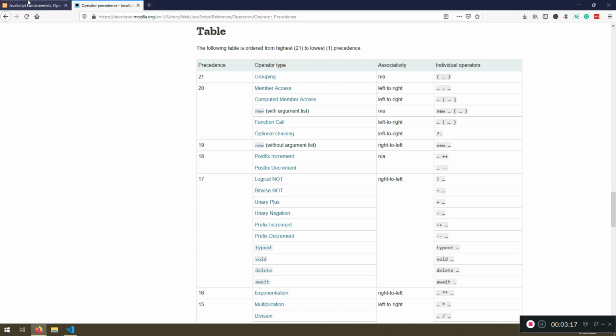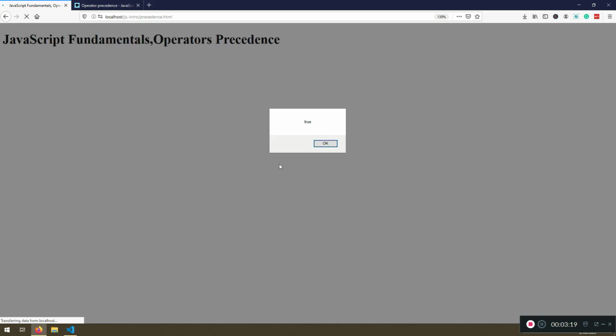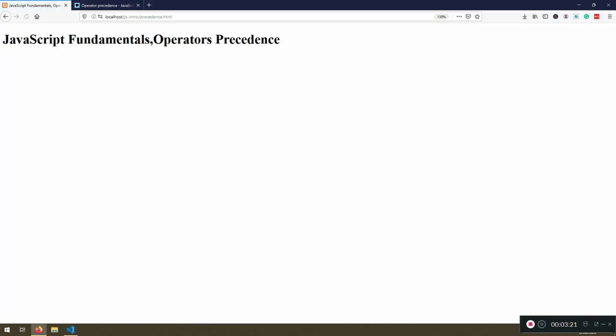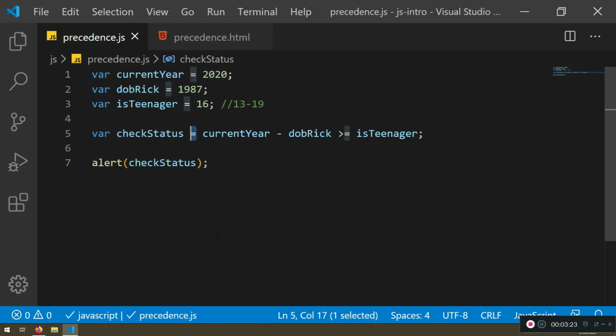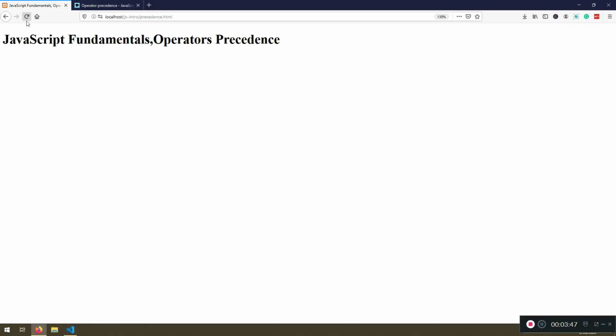Now, what do you think? What will be this one? So, it's true. It returns true. Okay, so why is that? So basically what we want to do here is logically we want this year, the current year, 2020, to be minus this year, the year that I'm born, and after that to check if this is greater than teenager and to return me a result. So as you saw, it's going to return true.